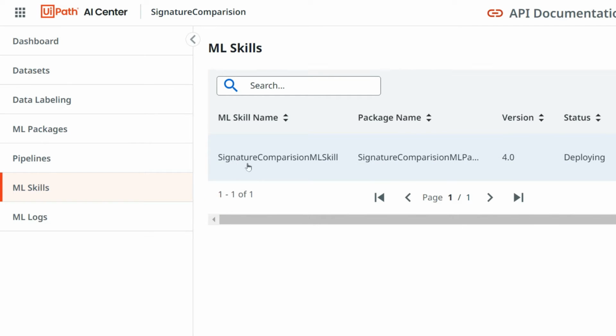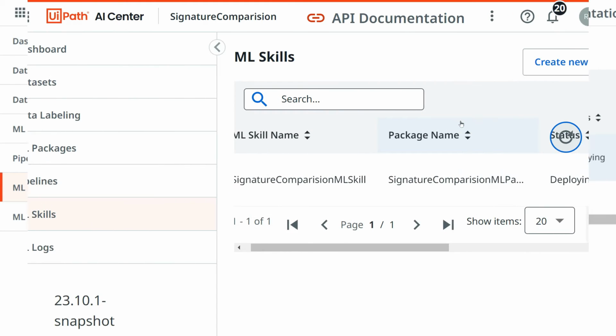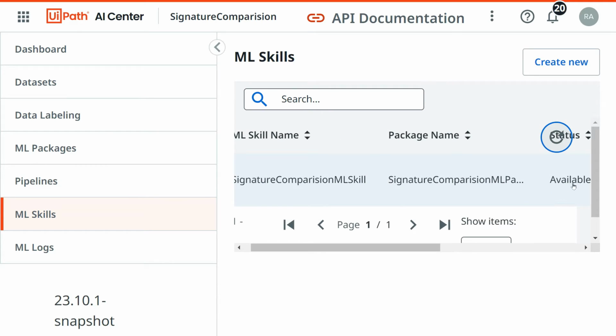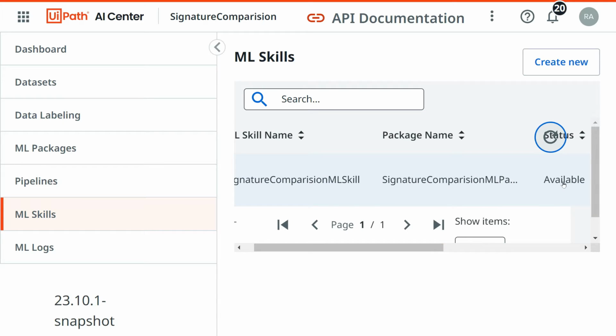Okay. So here, if you see, the ML skill is now in a state called deploying. It will take some time, 5 minutes, 10 minutes, depending on how heavy the ML skill is. So let's wait for a few minutes here. After some time, I'm going to hit refresh just to see whether it is available or not. So now you can see this particular skill is now available. So once it is available, I can easily use it in UiPath Studio. So the very first step of selecting the machine learning package, creating an ML skill, deploying that and waiting for it to be available is done.